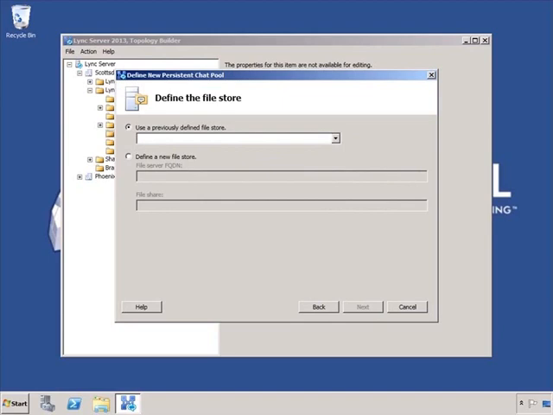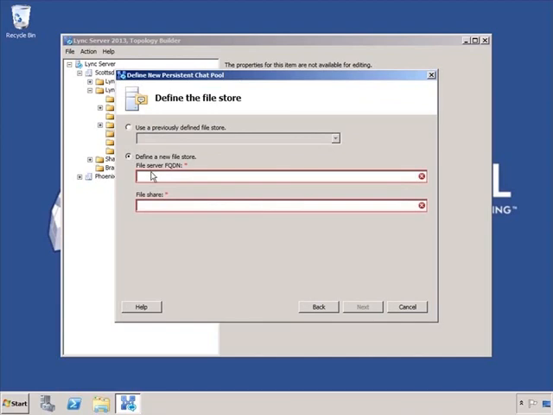And this is used to maintain file upload content. For example, it maintains files uploaded into a chat room. I'm going to select the option to create a new file store. We'll then specify the file server FQDN. Here I have crfsql1.carverockfitness.com.